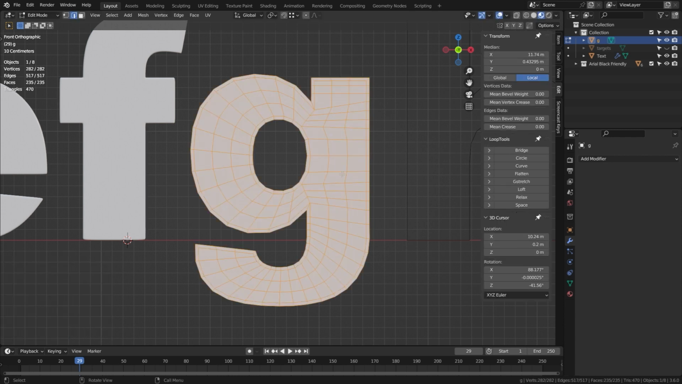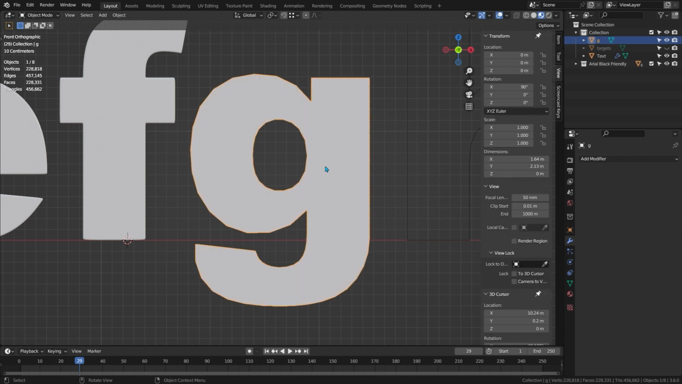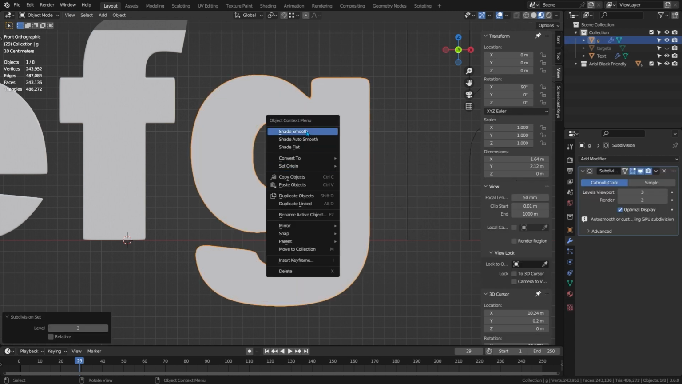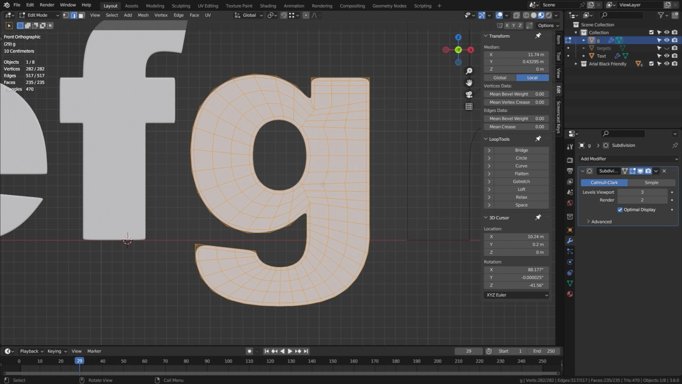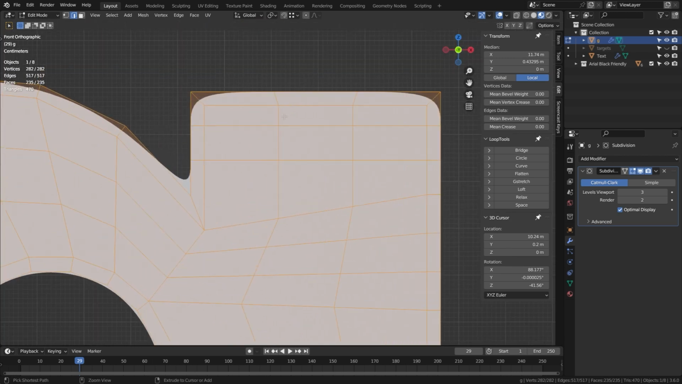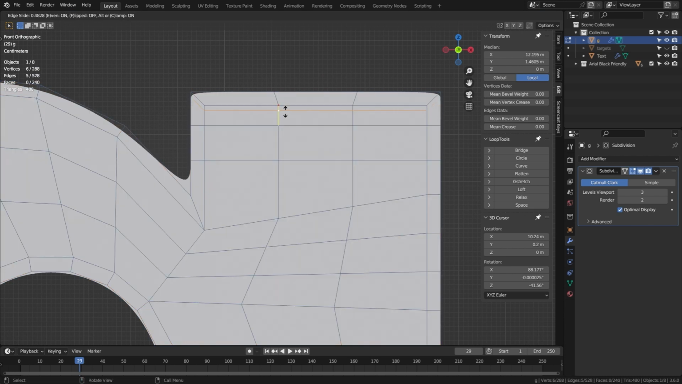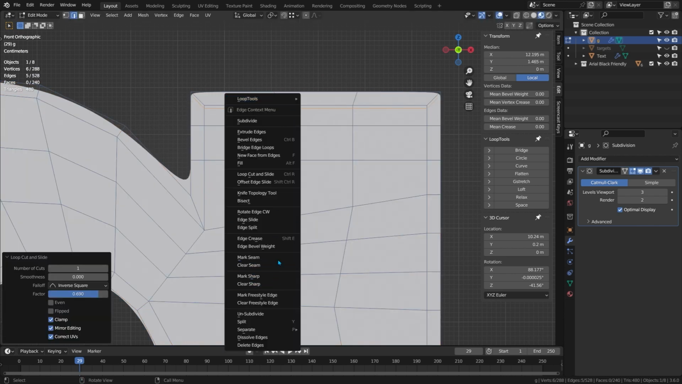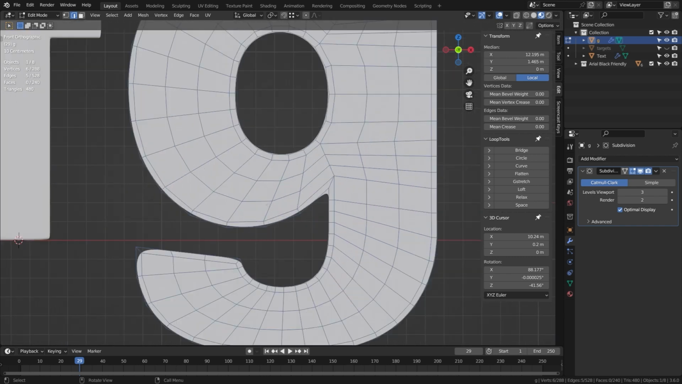Now I want to press A to select everything, press Shift and N to recalculate the normals, tab to object mode, press Ctrl and 3 and choose Shade Smooth. I'll tab back to edit mode, change to edge selection mode with 2 in the number line, and I want to add a control loop between the first 2 faces at this extremity. And then I'm going to round to the bottom and do the same here.